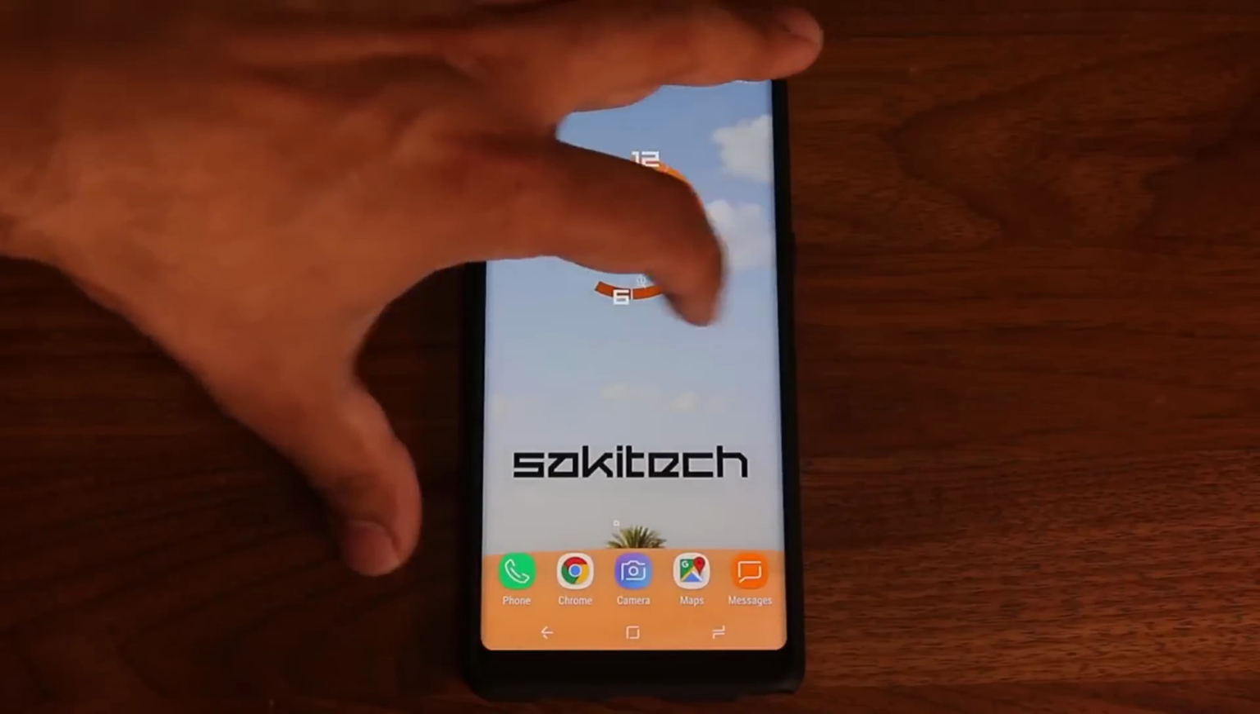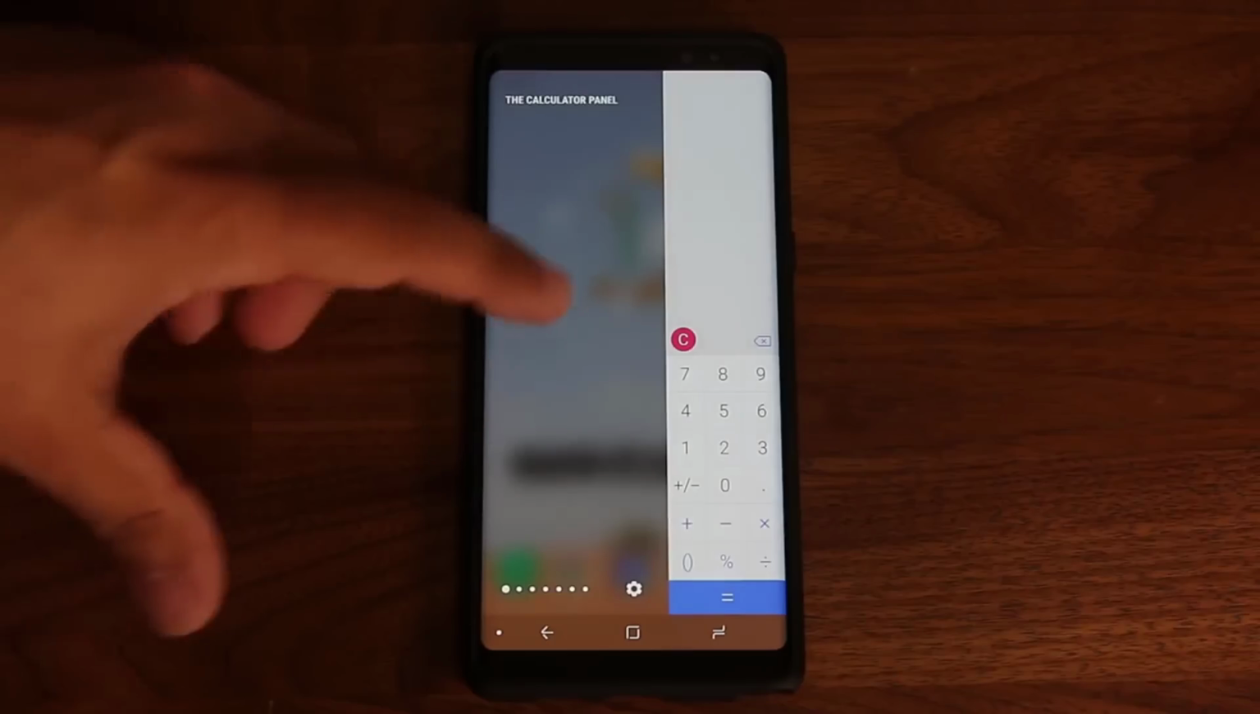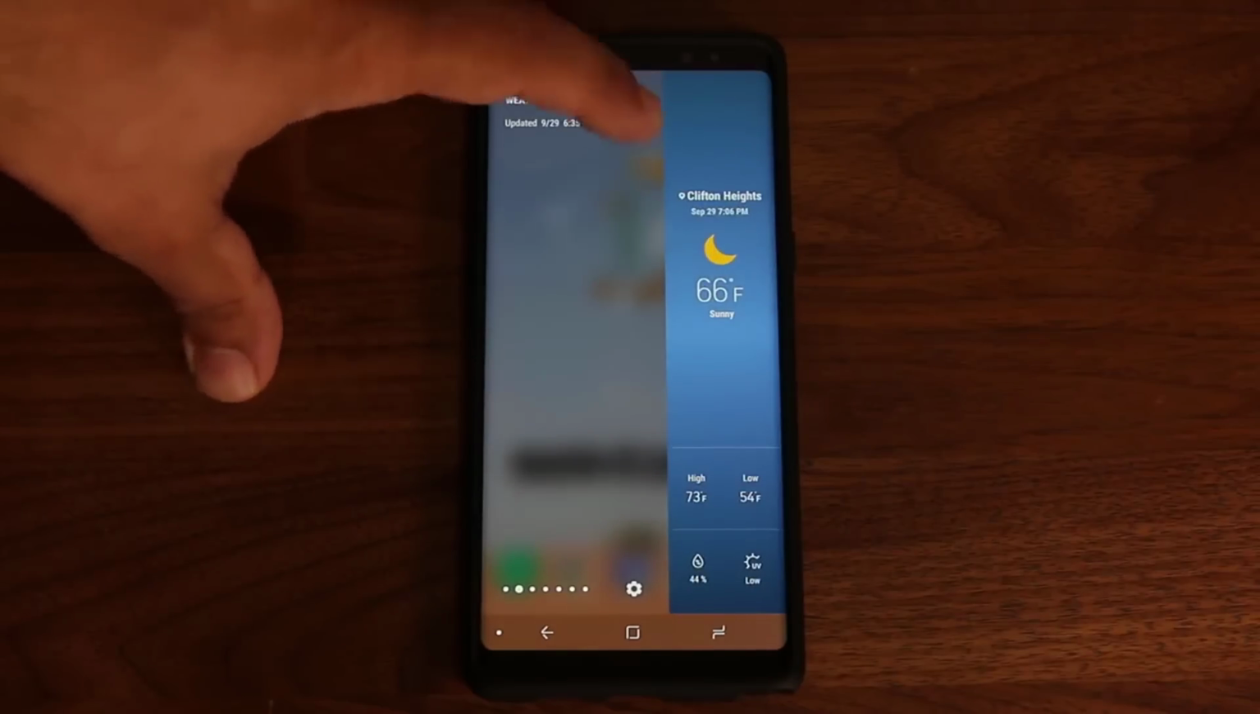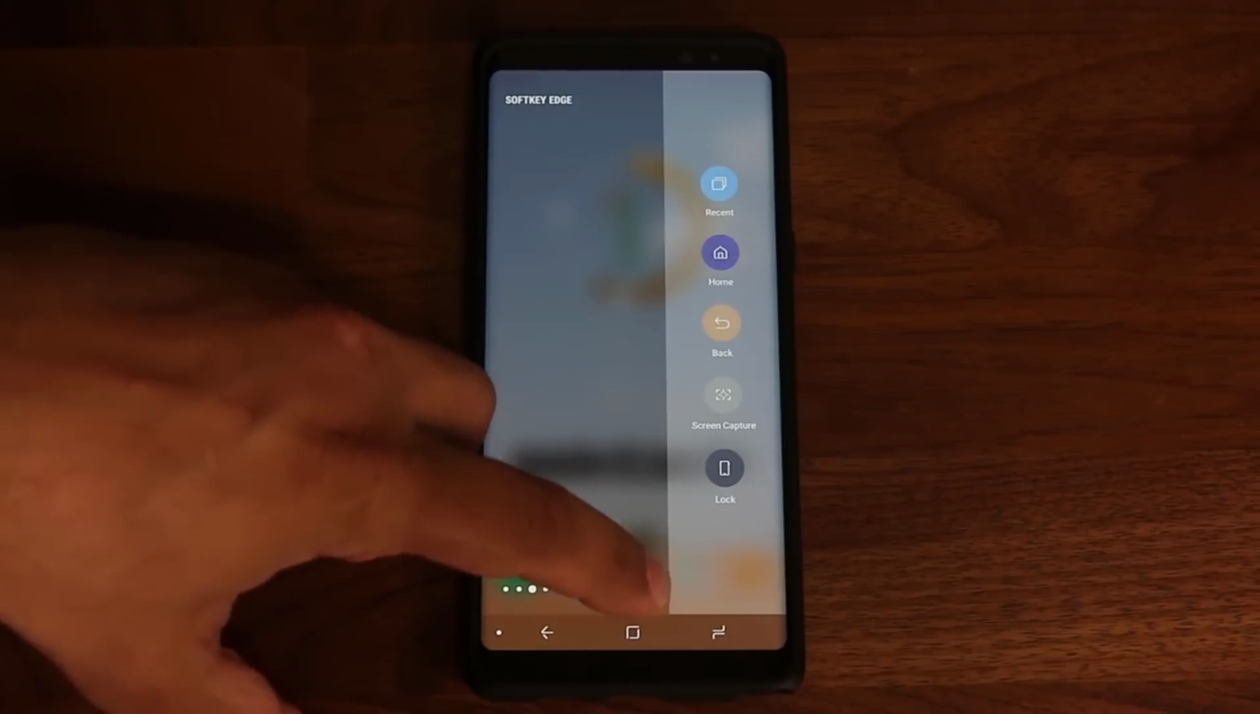And if you pull in the edge panel, now as you can see, in the first position, you have the calculator panel. You've got the weather panel, and then everything else the way I like it. So that's how you reorder the edge panels. Now let's go back into the settings. I'm going to show you one more thing.